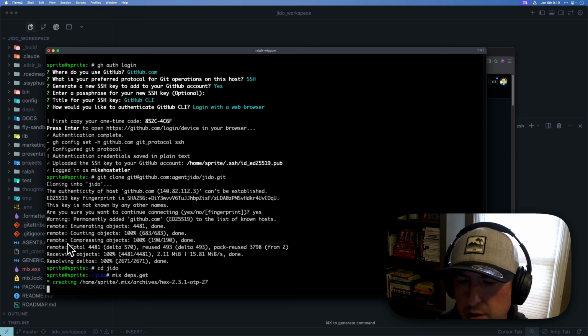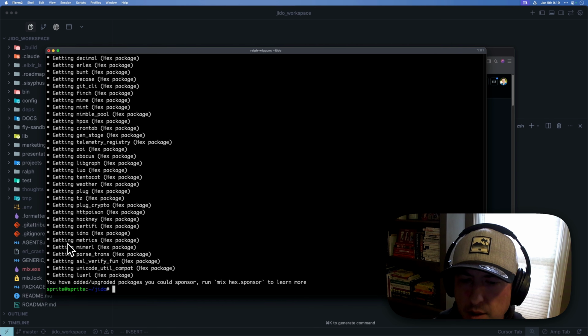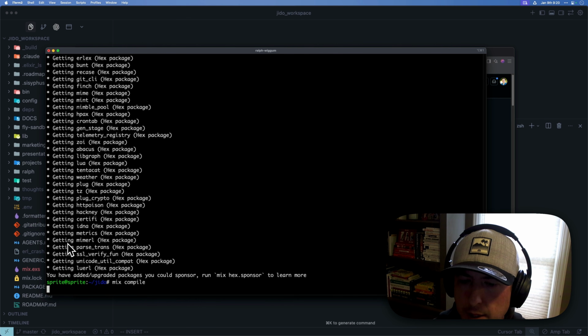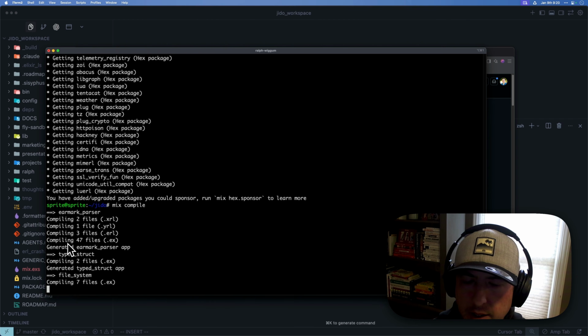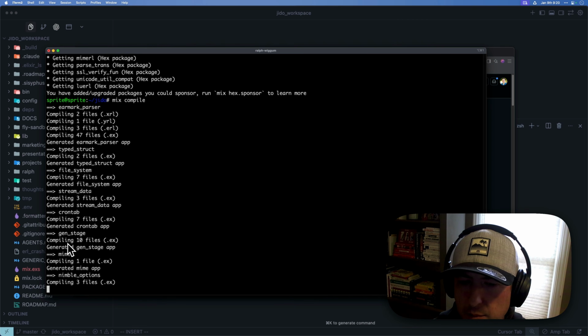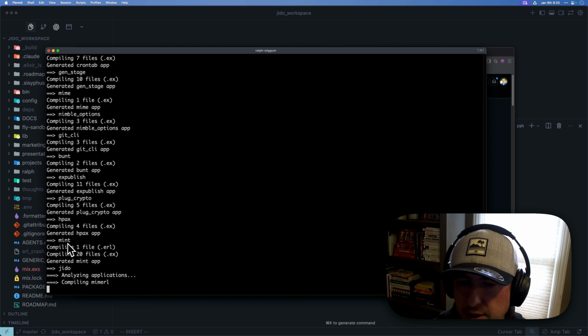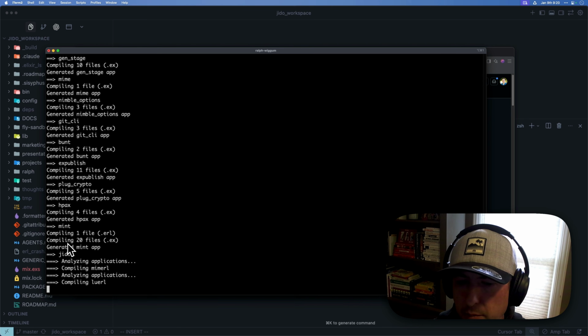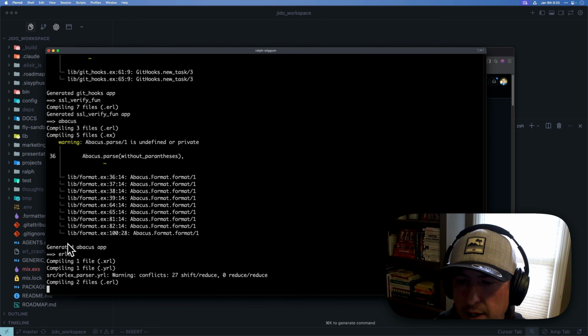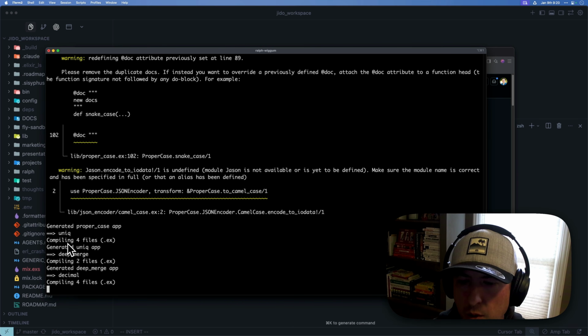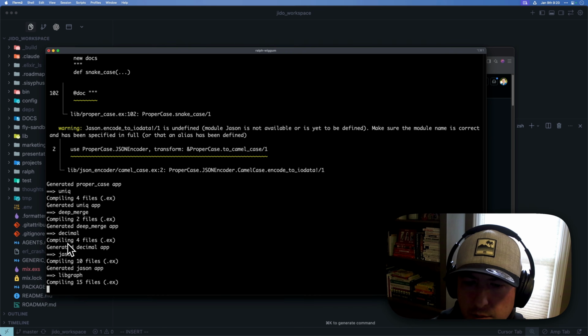The base image is documented on the Sprites documentation website. It's 8 GB of RAM with a decent processor, and Sprites basically shut down after 30 seconds of inactivity, which is nice, so you aren't billed for that. But it's a nice, hefty machine to do some things with. We'll pause here while this moves forward.